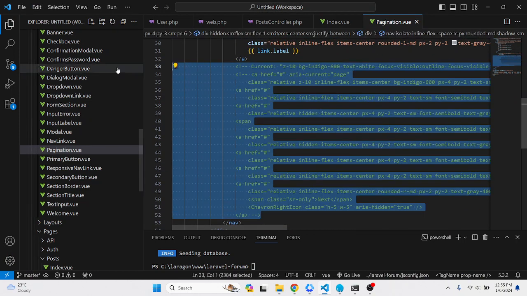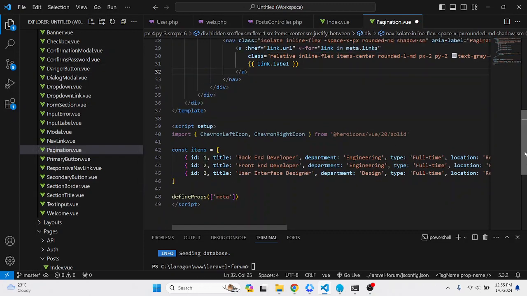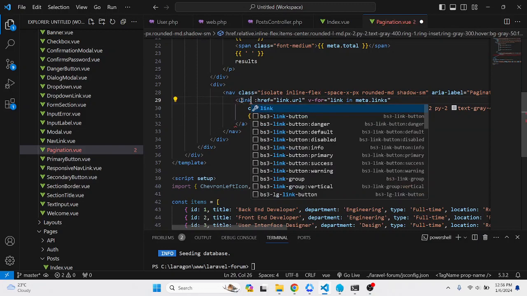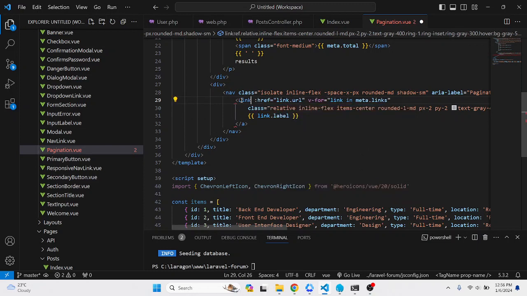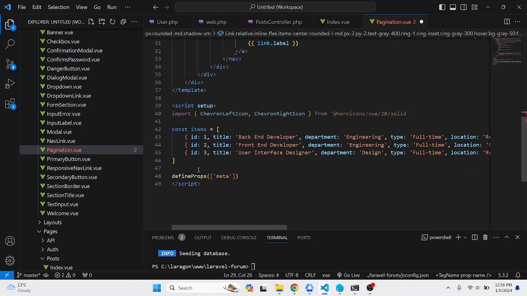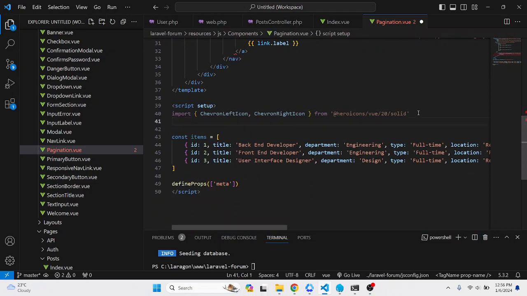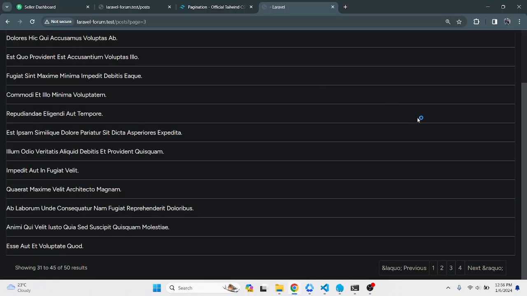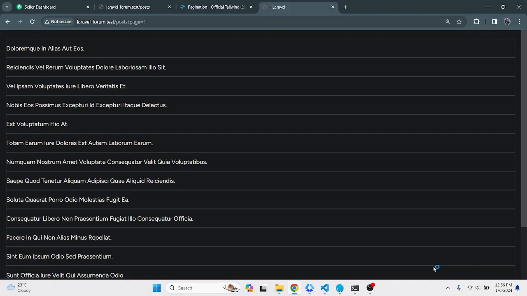Let's remove other things. So to make it a single page application, we have to use the Inertia Link. Sorry, we have to first import Link, and then we can say Link. Yeah, it's working.